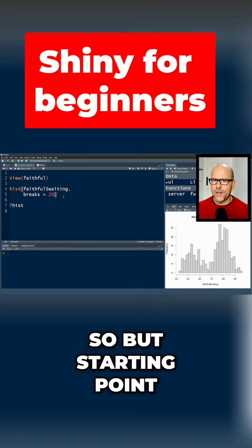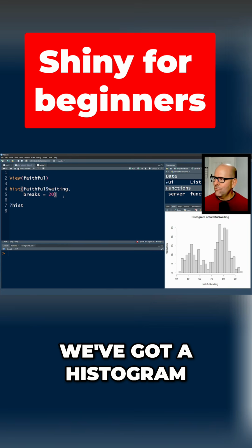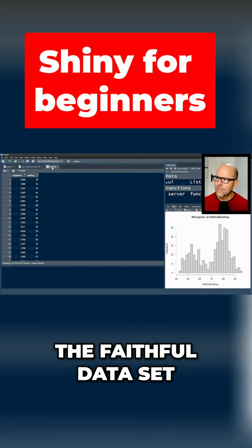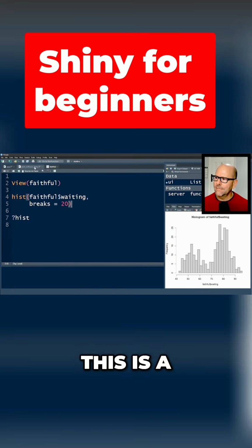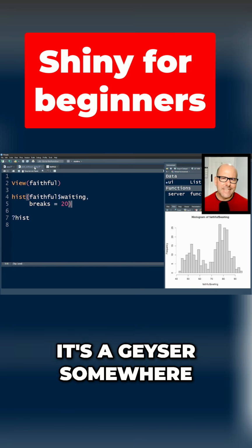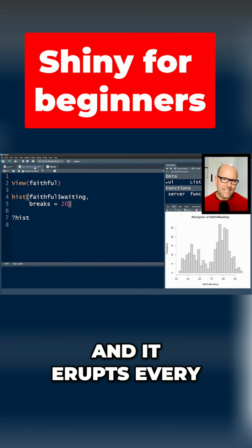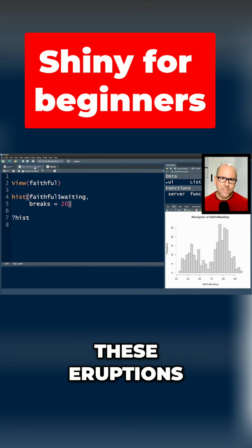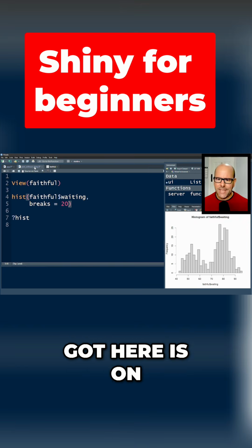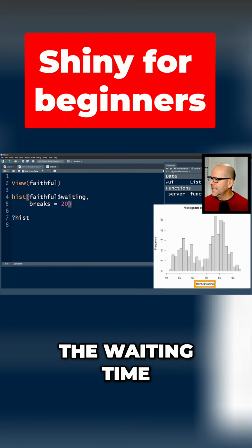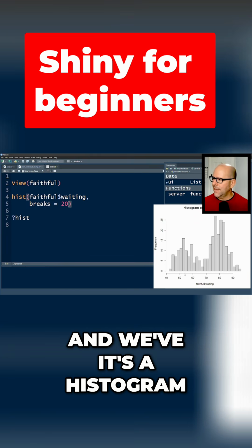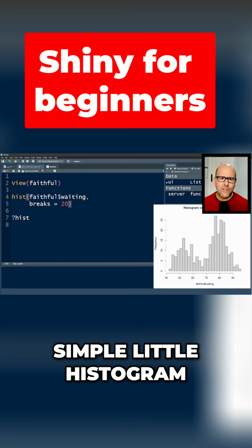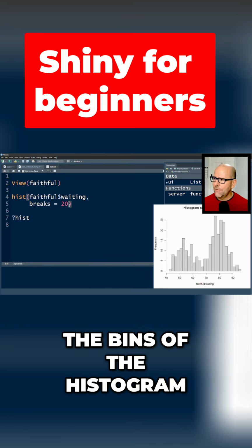So, but starting point, we've got a histogram, reasonably boring. Here's the code. Obviously, this comes from the Faithful data set. Faithful, I think there's a Old Faithful, it's a geyser somewhere in America, and it erupts every certain amount of time, and there's a waiting time between each of these eruptions. And so what we've got here is on the x-axis, we've got the waiting time, and it's a histogram, so we've got the frequency or how often that waiting time is the case. Simple little histogram, and we can change the bins of the histogram.